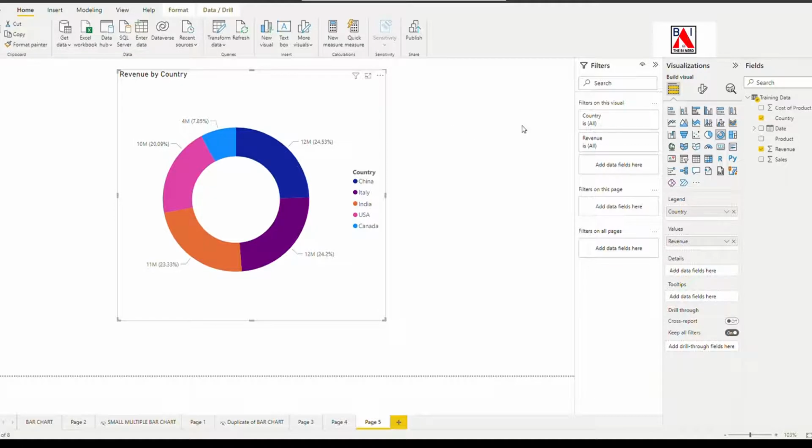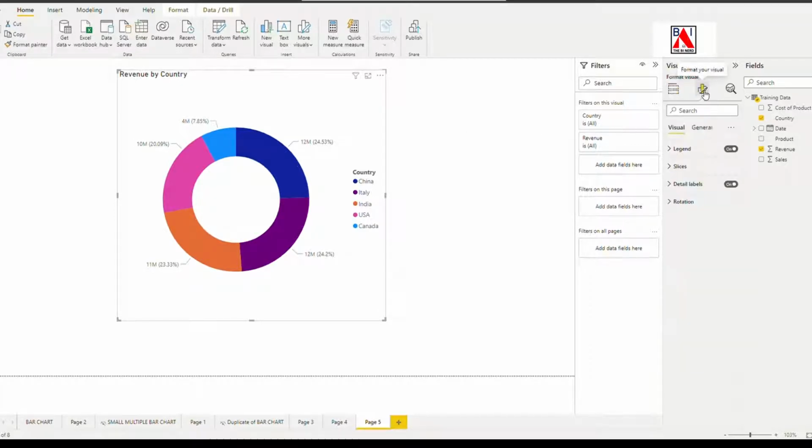Step 4. To add details to the donut chart, go to the Format Your Visual section, select Detail Labels, and from the drop-down select All Detail Labels.